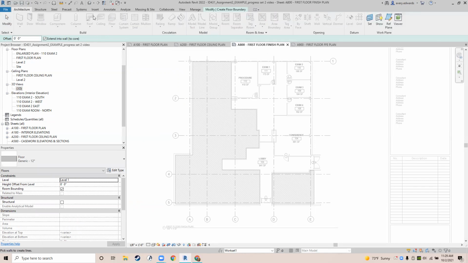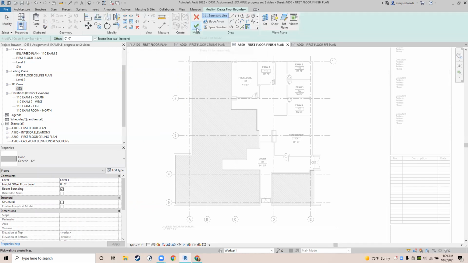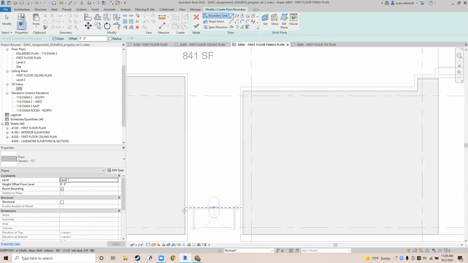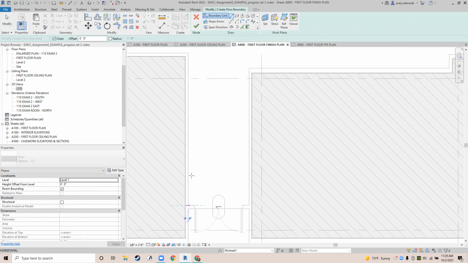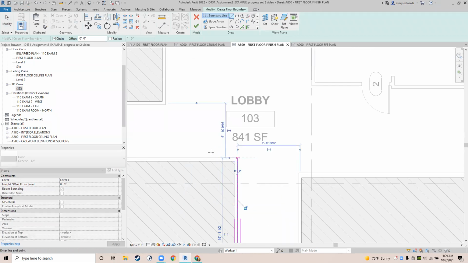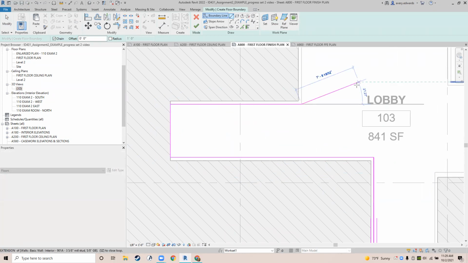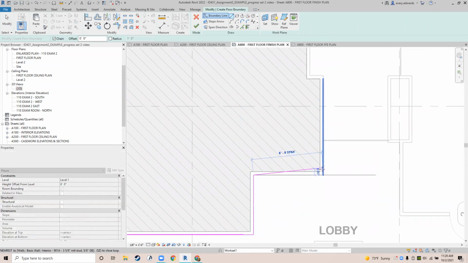I'm going to go to architecture floor again, just like we did for the concrete floor. I am going to say that my lobby and my circulation is going to be LVT. So I'm going to start drawing that boundary. And you draw along the inside face of your walls.